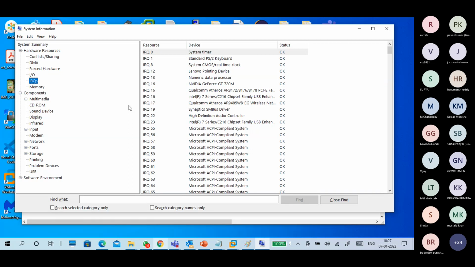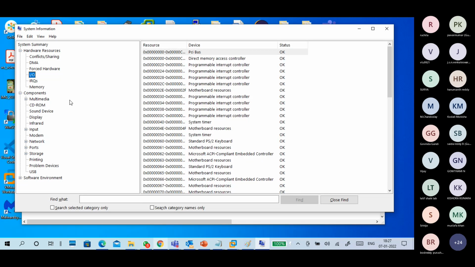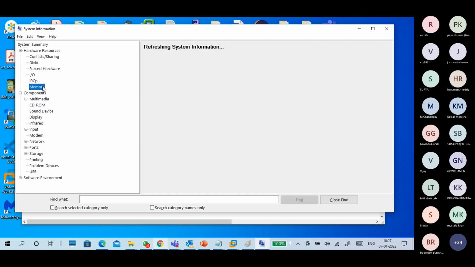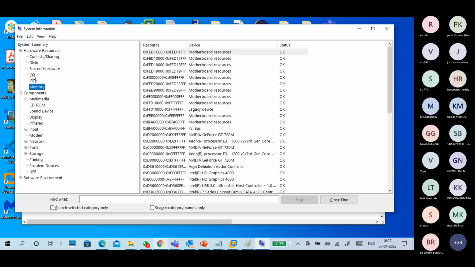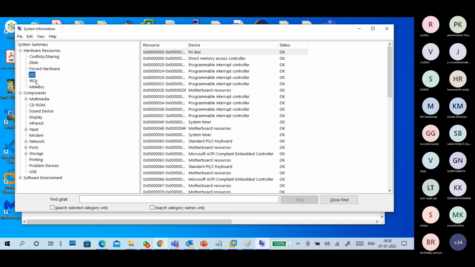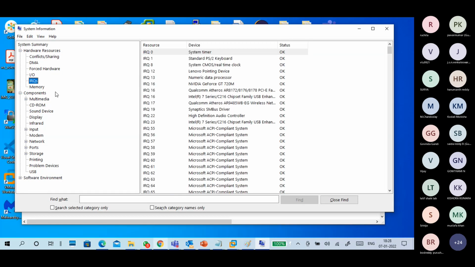Everything the system understands by three major things: IRQ numbers, which stands for interrupt request queuing, IO addressing, and memory addressing. The system understands the communication from one device to another device through these three things. Our processor understands IO addressing, memory addressing, and IRQ number. IRQ number means interrupt numbers.